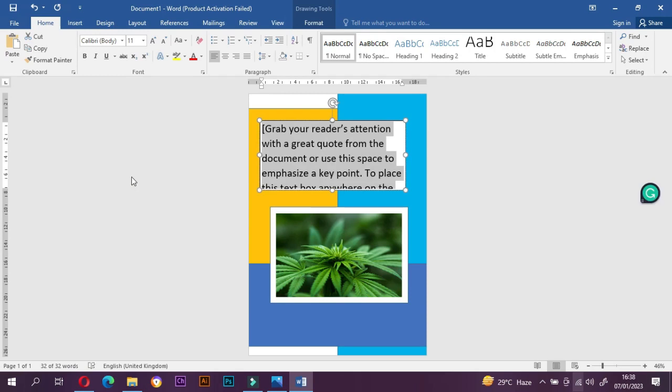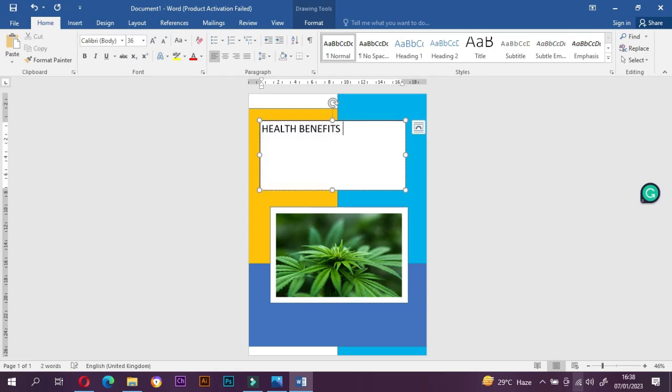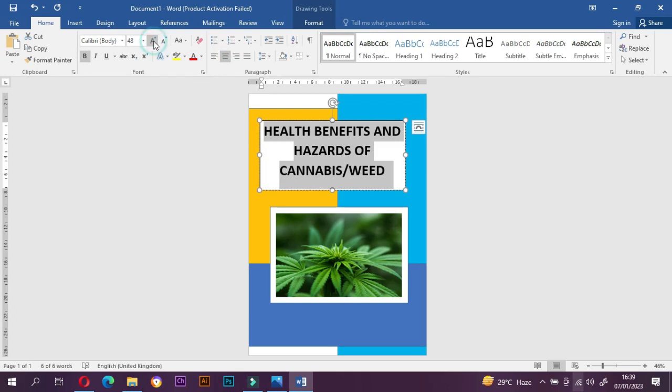Now let's type our title: Health Benefits and Hazards of cannabis or weed. Press Ctrl and A to select the text. Click on bold and click on center alignment button. Then let's increase this, highlight cannabis or weed and change the font color to red. So now we are done entering the title of our book.